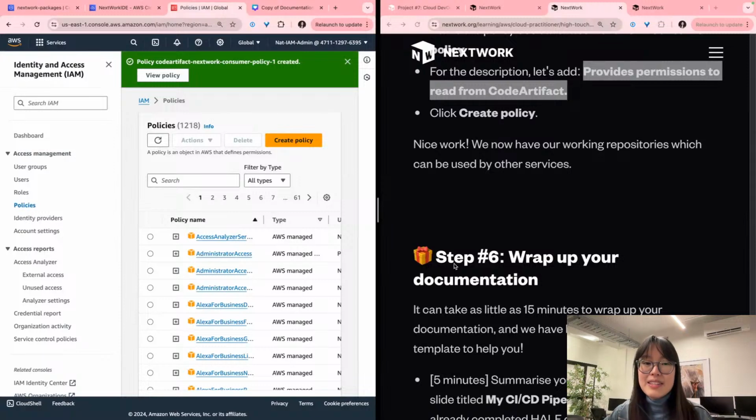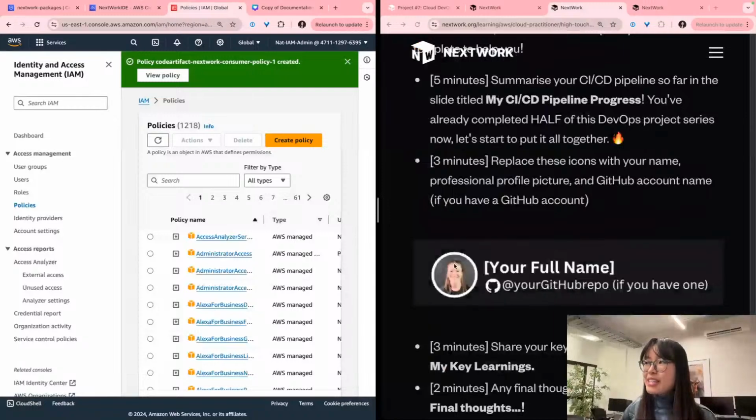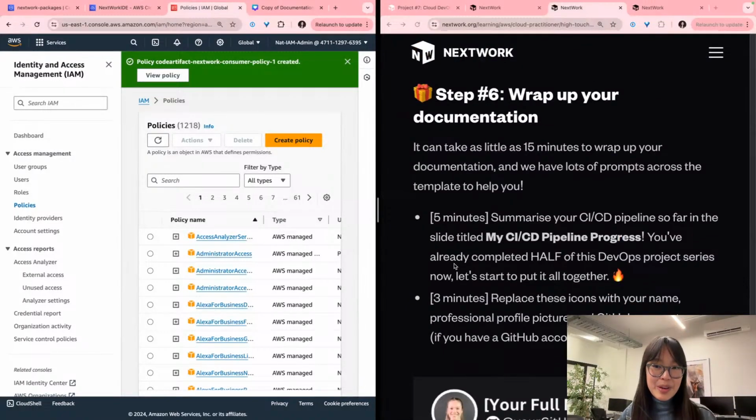Because of this IAM policy, other services that are granted this policy can now fetch dependencies from your CodeArtifact repository. So you will see this in action in the next project, which is going to be released very, very soon. It should be released tomorrow, and you're going to be able to see that policy in action as well. So I can't wait for you to see that. In the meantime, we've just finished the steps required for this project today. So that was super fun.